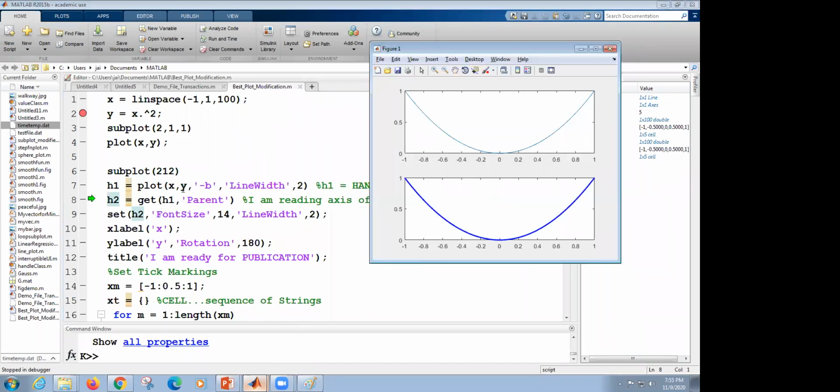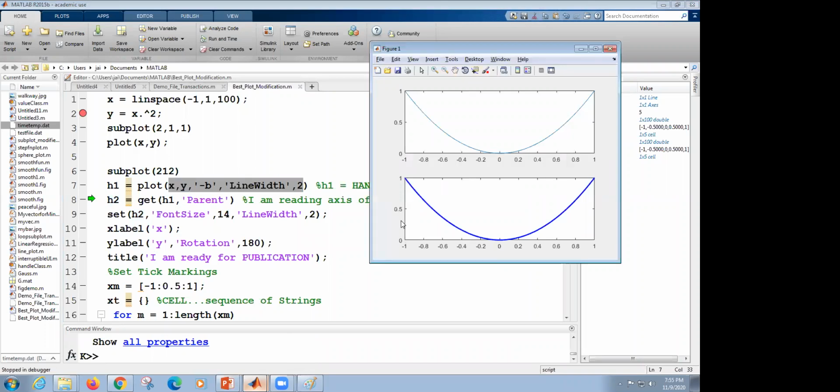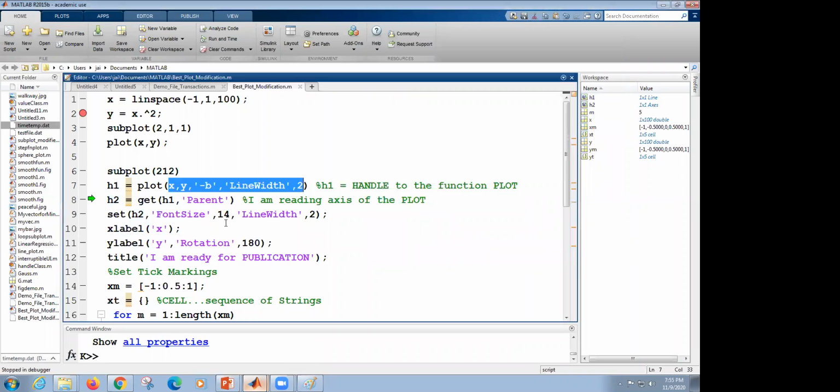You can see I plotted that already. I plotted that. Now I read this axis, this border axis. So when I read that, this is get h1. I read that.